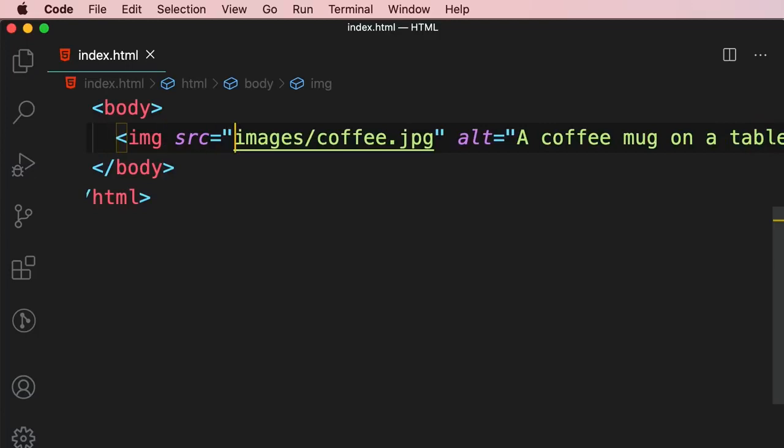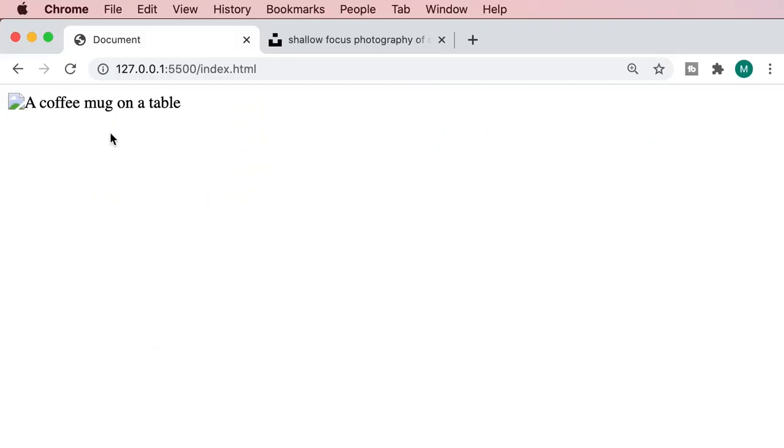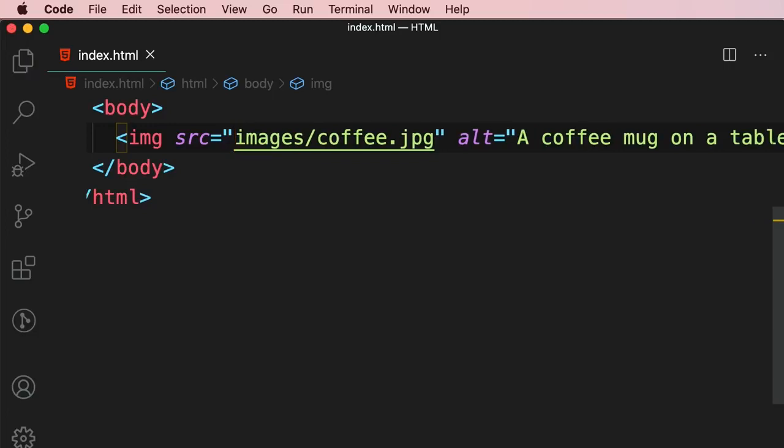So I'm going to add a typo here. Now, back to the browser. Look, the image is not loaded, but we see the alternative text. This can also happen if there is a network connectivity issue. If the user gets disconnected, they can still see the alternative text. So let's remove the typo. Now let's talk about sizing images.